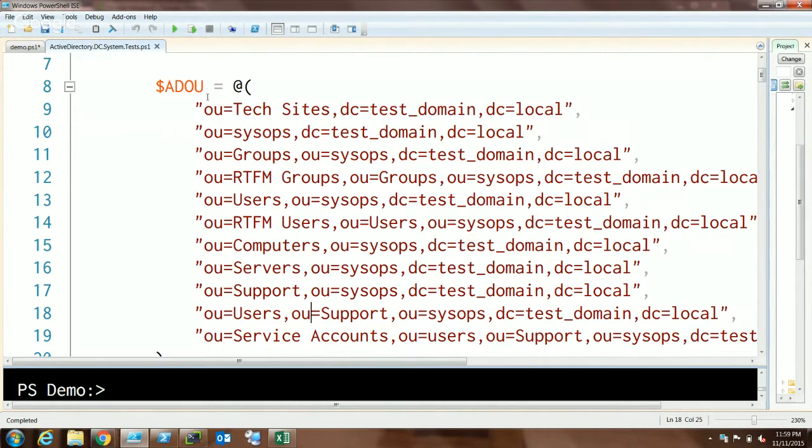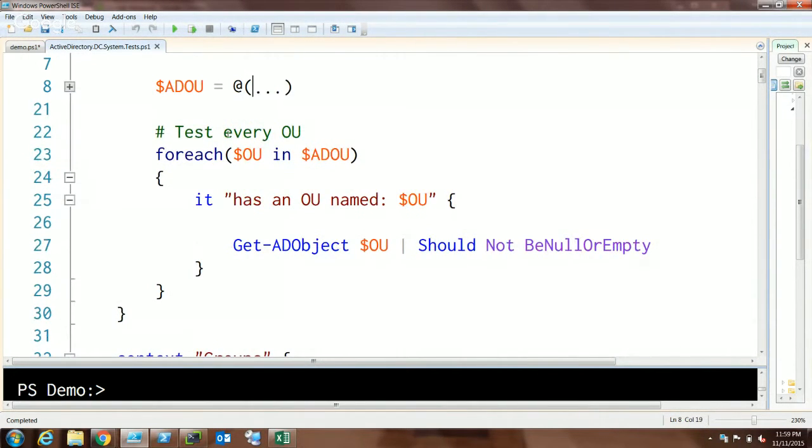in this domain. So with the AD OUs, we're going to test every one of them, literally for each OU in the AD OU list, we make sure it has an OU at that location. We use Get-ADObject, easy enough, it should not be null or empty. So it walks the list and makes sure each and every one of those is in place.